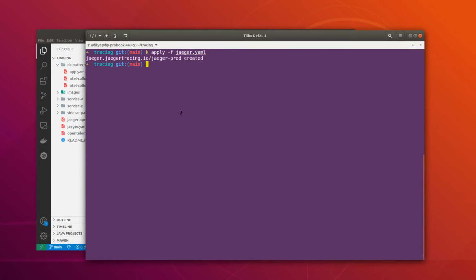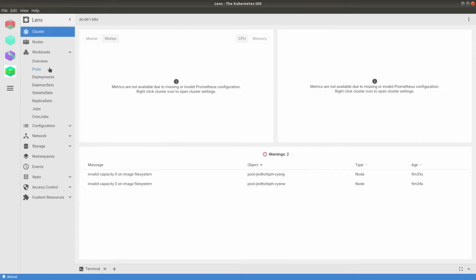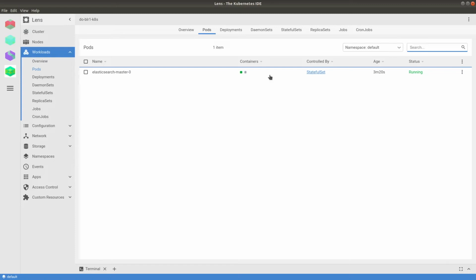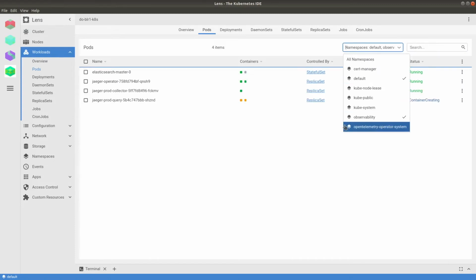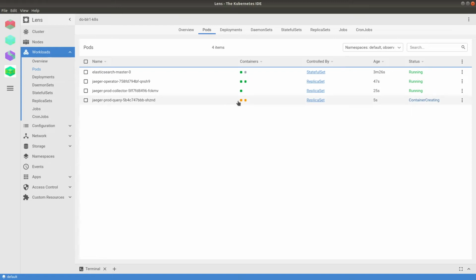Yeah, so our Jaeger got installed. Jaeger also got created successfully. Let me show you the Lens IDE so that you can get an insight into what pods we have. If I go to workloads in the pod section, this is our Elasticsearch, which is up and running. Then we have the observability namespace. Here our Jaeger instances are getting created. So we have the Jaeger operator, we have the collector, and then we have the query. Essentially this is the UI part from where we can visualize the traces.